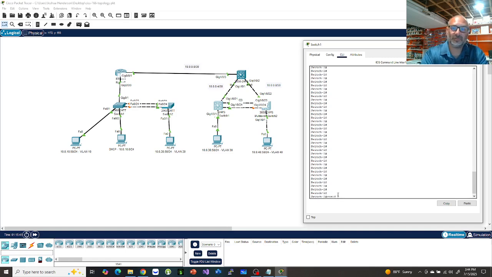So let's go to this first switch. We're going to be doing the LACP on these two switches for right now. So the ports are Fa0/23 and 24. So we're going to do an interface range command, which is more than one interface at a time. So that's 23-24.